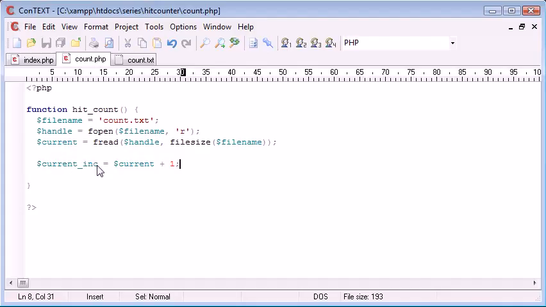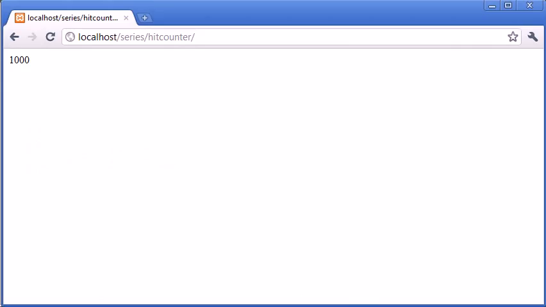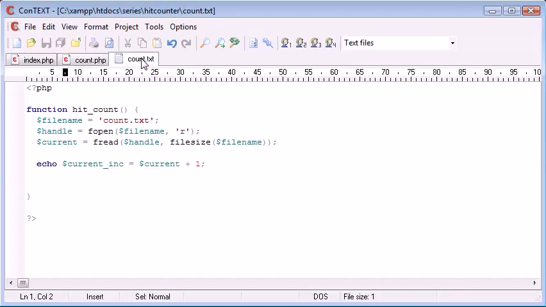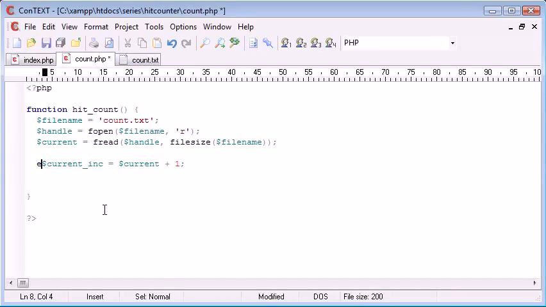This is basically short for increment, and that's equal to current plus 1. So now let's echo current_inc to see what it says. It says 1, even though at the moment count is equal to 0. So we're incrementing the value. We can store that hidden, we don't need to echo that out.